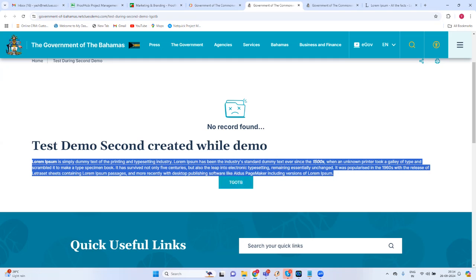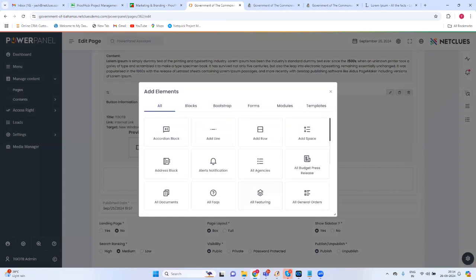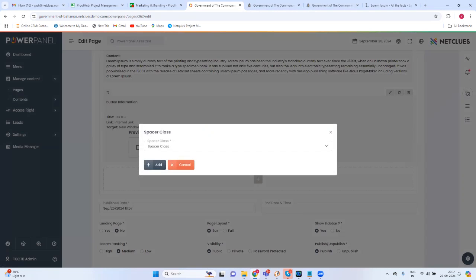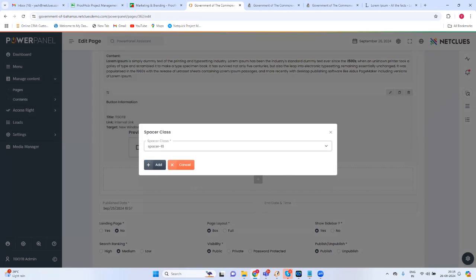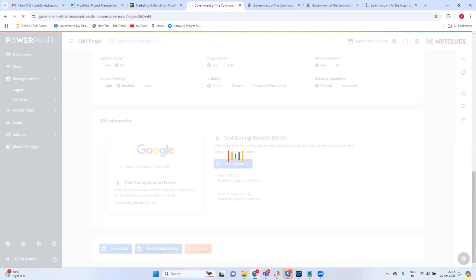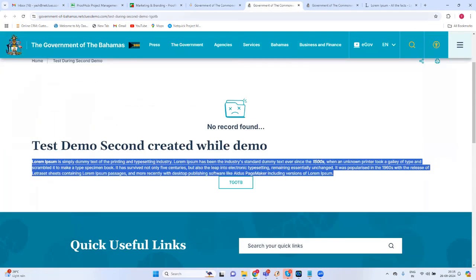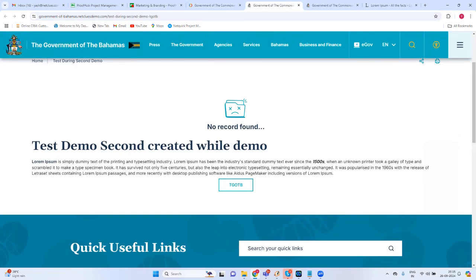Now over here, I see that there is no space between the button and the text. So I can go back and add one more element, that is add space, correct? And there are different spaces, so I'm going to select space 10. Once I click add, I can simply drag it to the top. Then I'm going to click on save and keep editing. Now I can click on refresh. So over here, the space has been added.